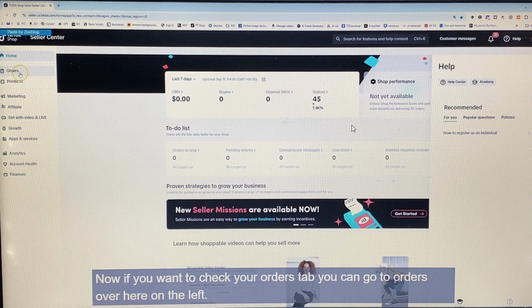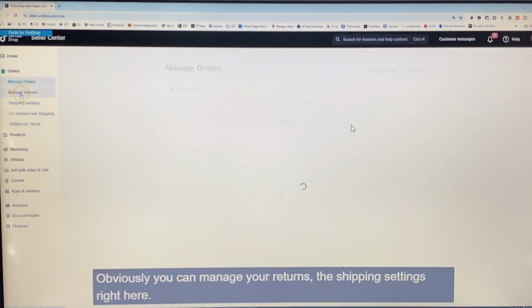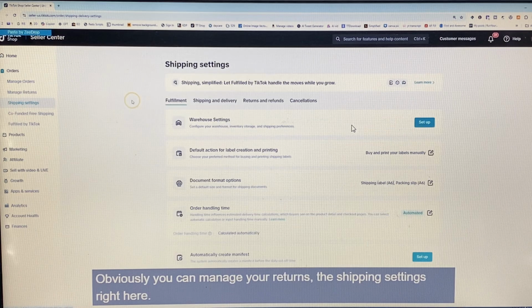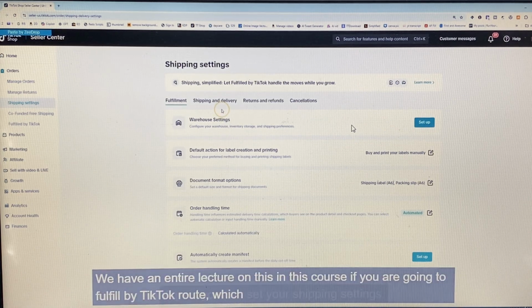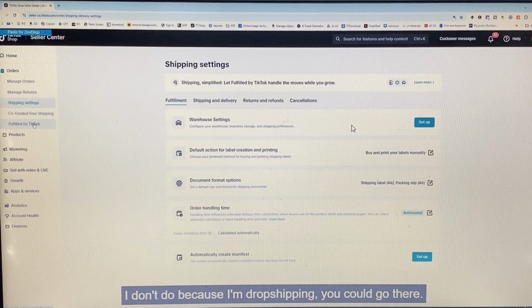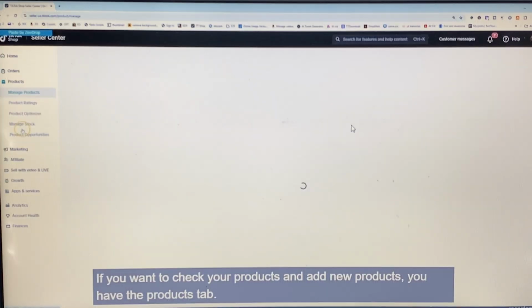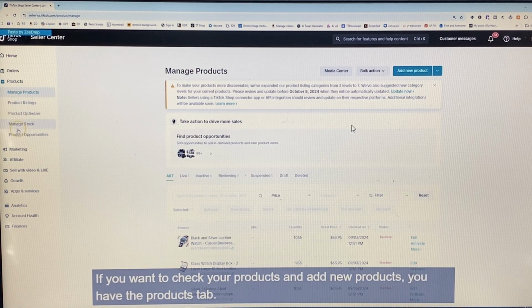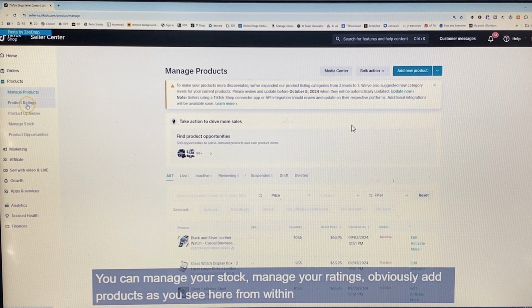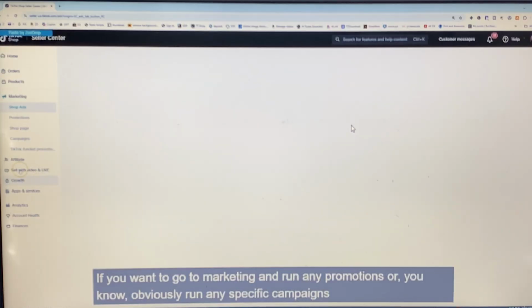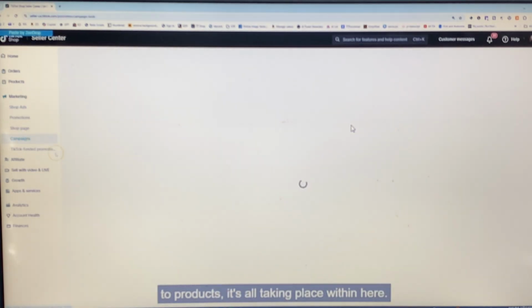Now, if you want to check your orders tab, you can go to orders over here on the left. Obviously, you can manage your returns. The shipping settings right here, again, you can set your shipping settings. We have an entire lecture on this in this course. If you are going the Fulfill by TikTok route, which I don't do because I'm drop shipping, you could go there. If you want to check your products and add new products, you have the products tab here. You can manage your stock, manage your ratings. Obviously, add products as you see here from within manage products. If you want to go to marketing and run any promotions or, obviously run any specific campaigns to products, it's all taking place within here.